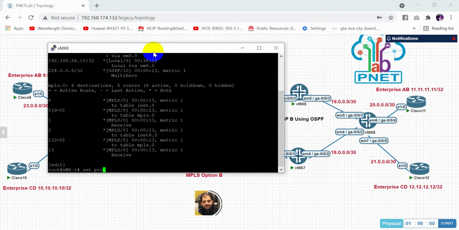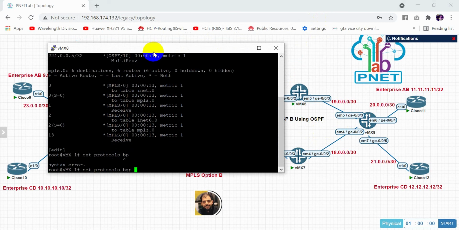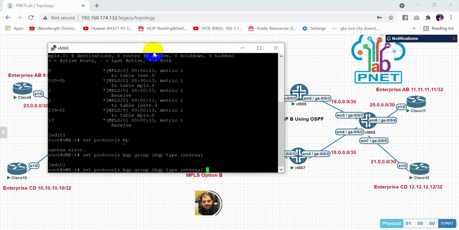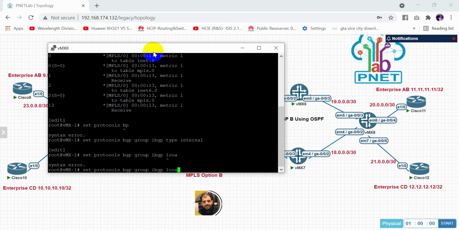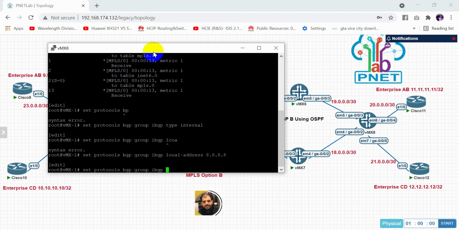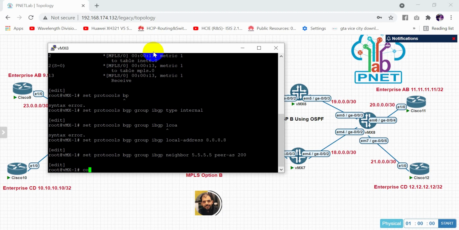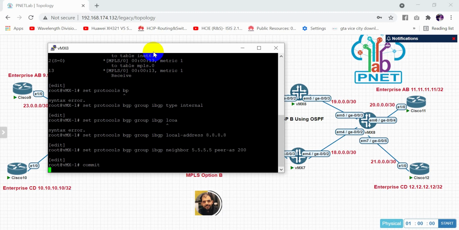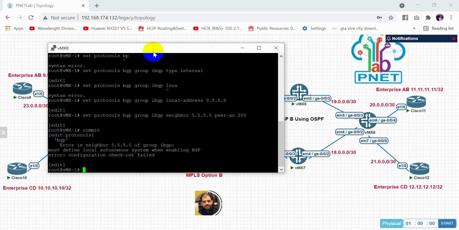Set protocol BGP group iBGP, type internal, then local address, which is 888, and the neighbor is 555. Next, the autonomous system is 200. Okay, then commit. Let's now also check our neighbor.